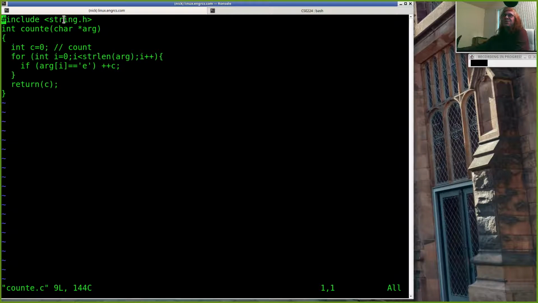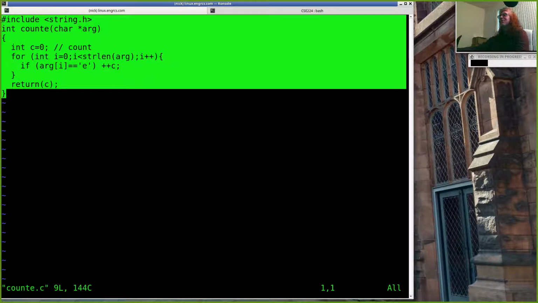Similarly, in my main program, if I'm going to do some print statements, I would need to have stdio.h. But inside this function, I don't need stdio.h because I don't do any prints or fgets or anything like that.